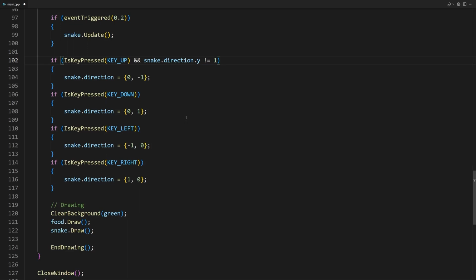If the snake is moving downwards, then the y component of its direction vector will be 1. By checking that it's not equal to 1, we are making sure that the snake is not already moving downwards, and therefore it's safe to change direction to move upwards. We do the same for all the other three if statements.